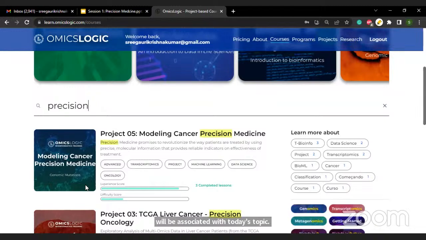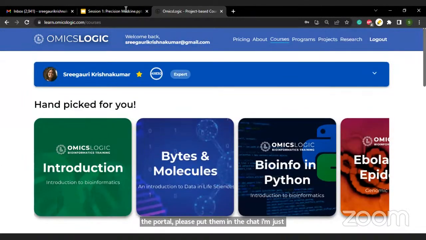So if the participants are facing any kind of technical issues or having any queries so far on signing up on the portal, please put them in the chat. I'm just proceeding along so that we don't delay the program.